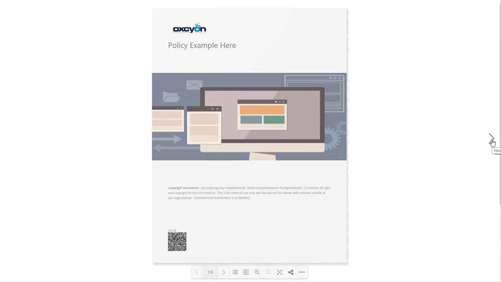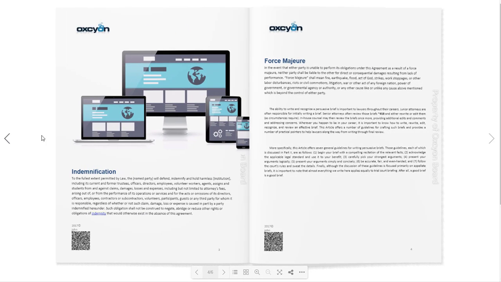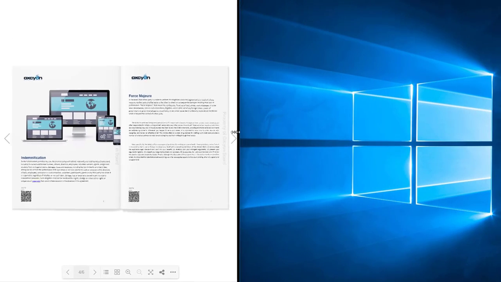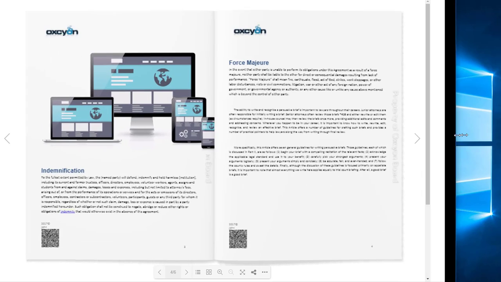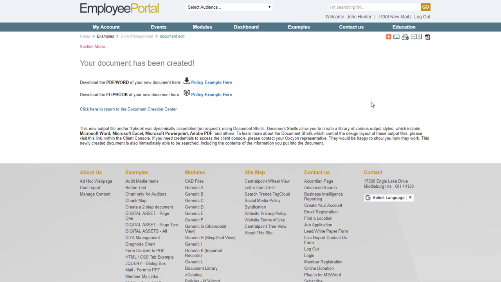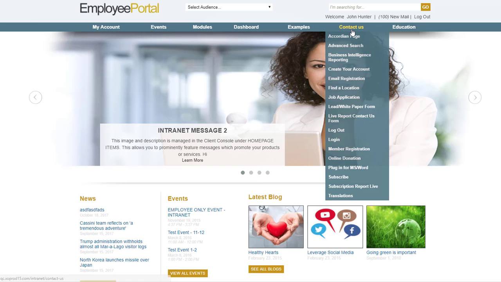That same document might have a different output. It might have a flipbook format, which is conducive sometimes for mobile devices. This entire view of the policy needs to be responsive, because we might be dealing with mobile devices along the way. So policy management is something we take great pride in.